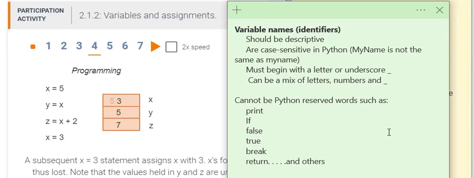The other rule for variable names is it cannot be Python reserved words that are used for particular functions or particular tasks in Python. So for example, print is used in Python as a function to print something, so you cannot use that as a variable name. So there are some examples here, but just remember that those reserved words also cannot be identifier or variable names.